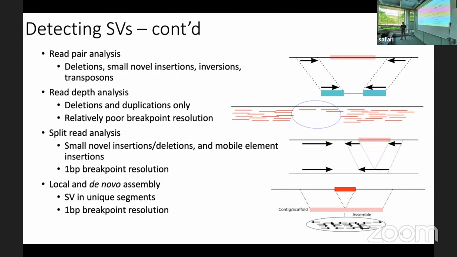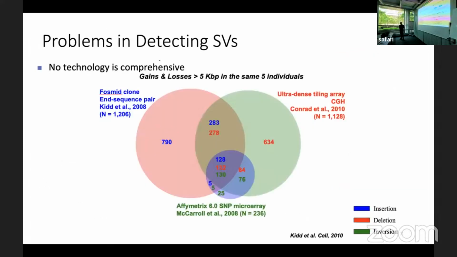And finally, local and de novo assembly. Aligning short reads back to the genome is problematic because the human genome is quite repetitive, and the mapping is ambiguous. So you might easily miss some insertions or deletions because of this ambiguity. Instead, you do a de novo assembly and map it back to find such regions. So these are 4 techniques to detect copy number variants.